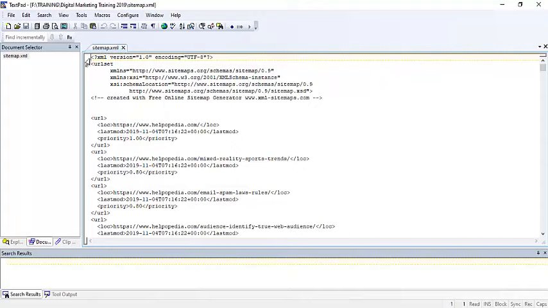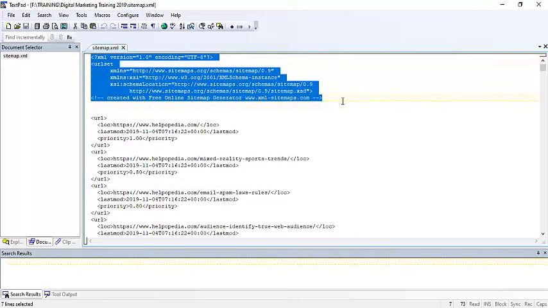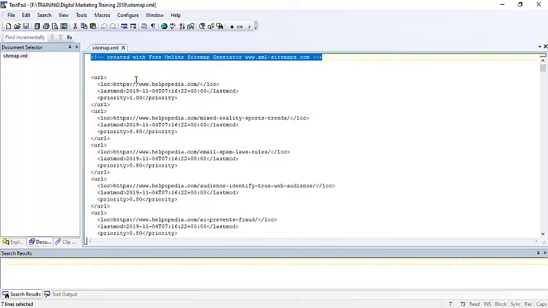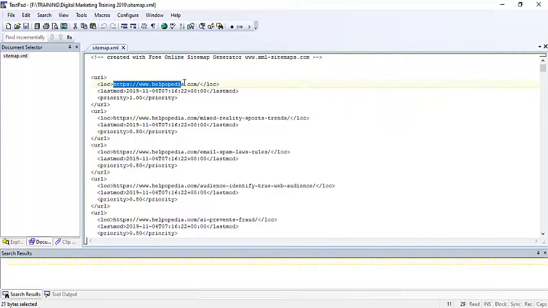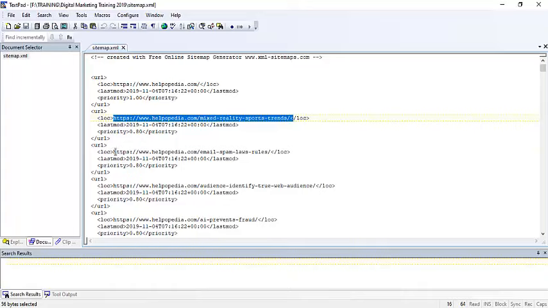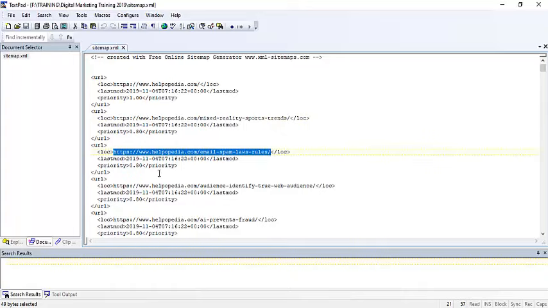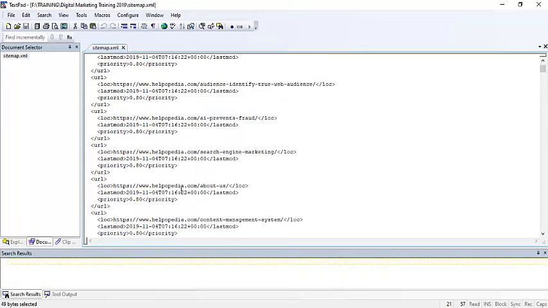This file can be very large depending on the size of your website. Over here we can see this is LOC, meaning location. This is the base URL of our website, and then these are all the inner pages of our website. It does not mean that it only has pages. It might have categories, pages, keywords, it can have anything. All the places which are accessed by URLs or links are listed over here.